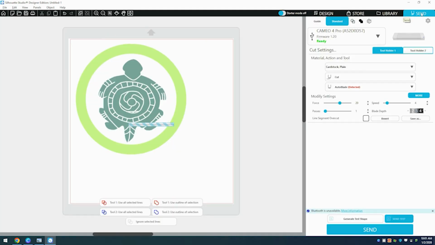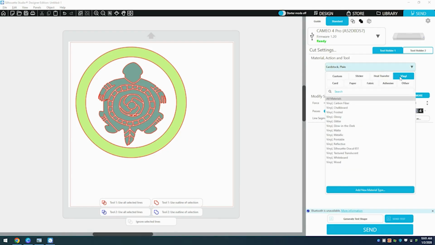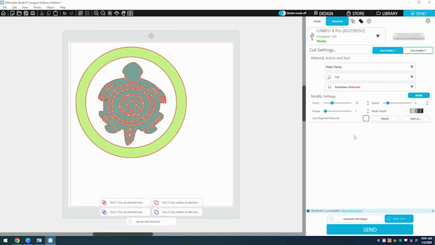So we're going to click on send at the top right. We're going to click on our material, and we're going to go to vinyl. So we're going to choose vinyl matte, although you could also do vinyl glossy. They're both the exact same setting. One of them is just shiny, one of them is not. So once we apply that, all of my default settings should work as they are. So we're just going to go ahead and click on send.